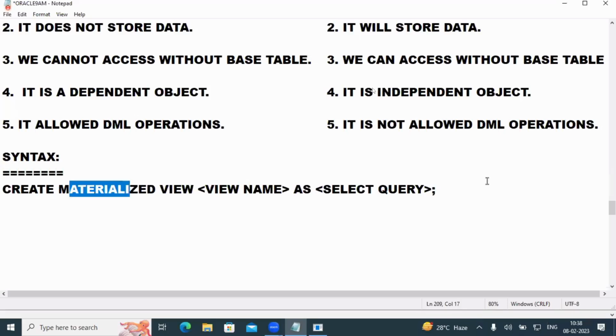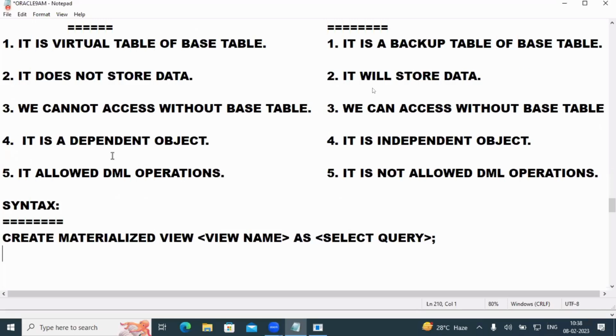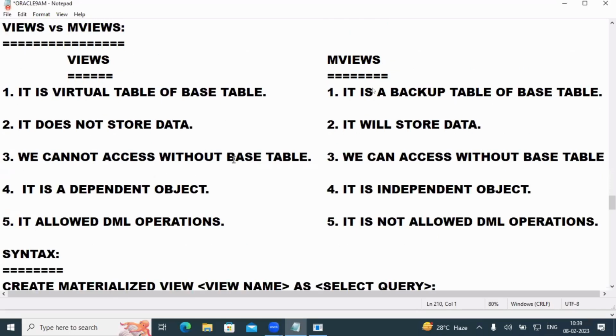But sir, how? Each and every point, we will see practically: virtual, backup, storing, not storing, cannot access, can access, dependent, independent, allowed, not allowed. All that we will discuss practically tomorrow.